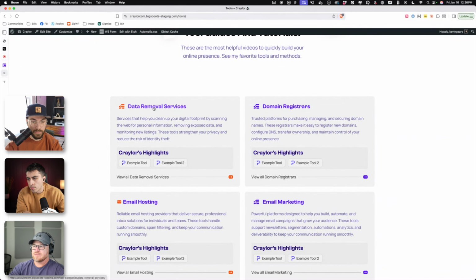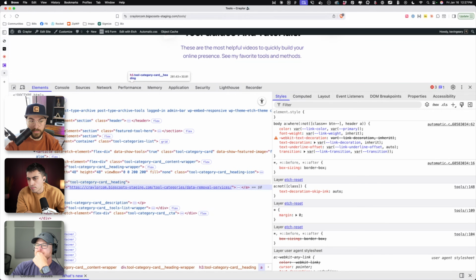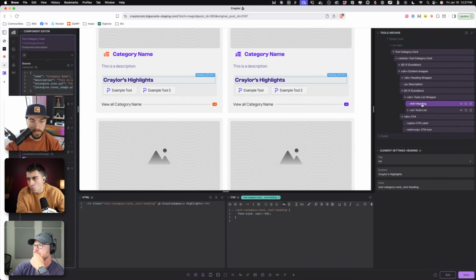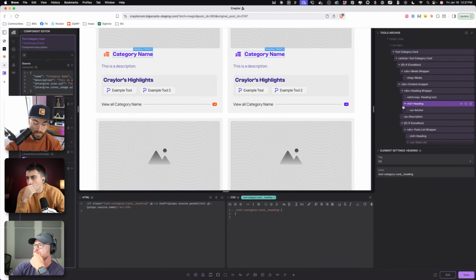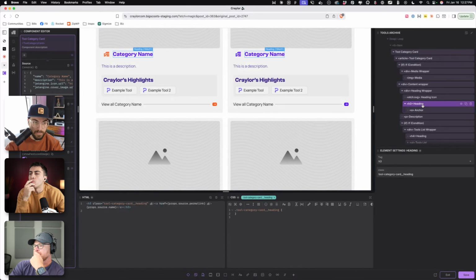Did we put clickable parent or anything on this the first time? Yeah, it's on there. This says the heading, the link is in the H3. But that's way up here. No, that's the media wrap. Heading wrapper. There's a wrapper. There's the H3. There's the link. Okay. It's the tool category card heading A that we need to elevate.